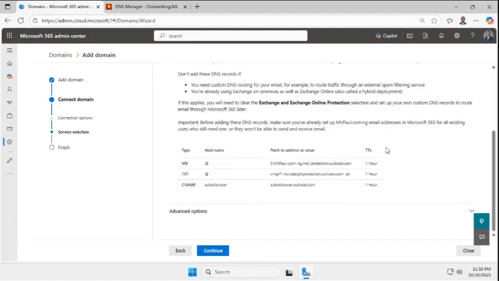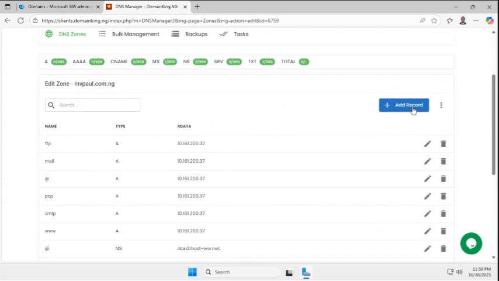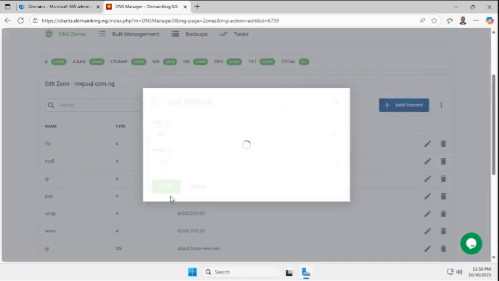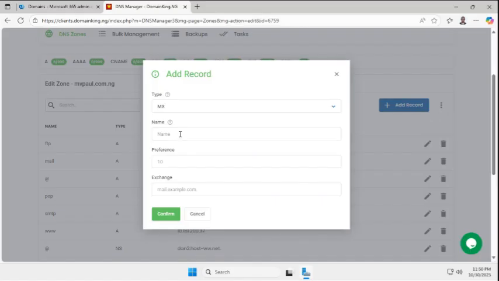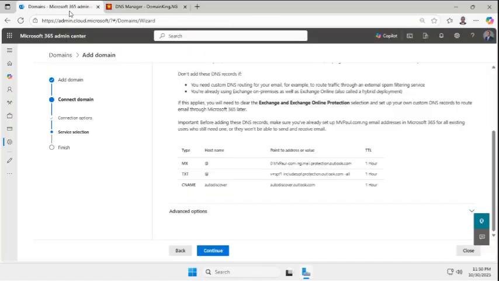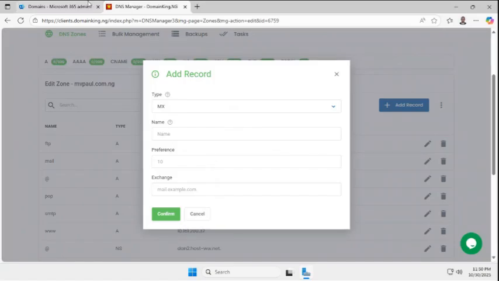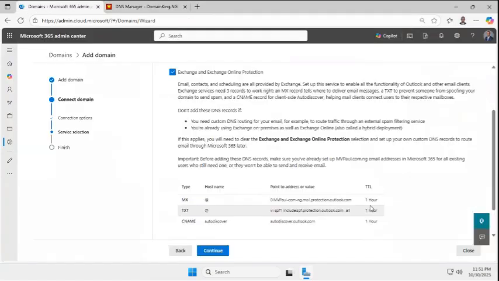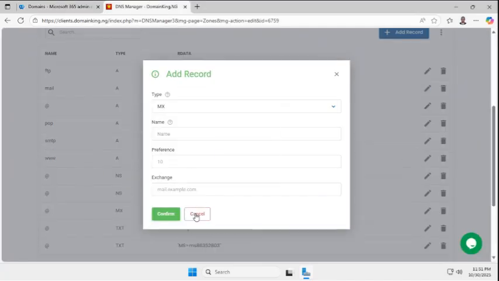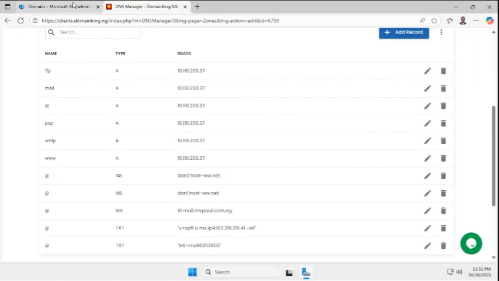If we were using the option of doing it by ourselves, we would probably come here to say add a record. If we say add the record, we select MX, which is for mail. For the name, we come here, copy the name, which is at, and then we come here and paste. Then you see this, you copy this again, you come and paste, like that. But we don't need to do all of those by ourselves.